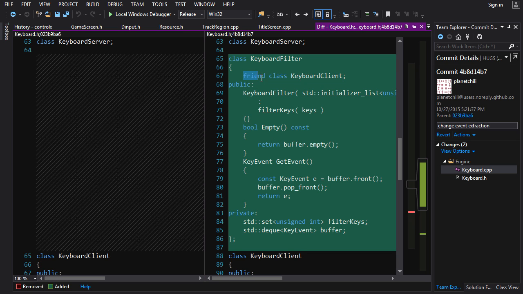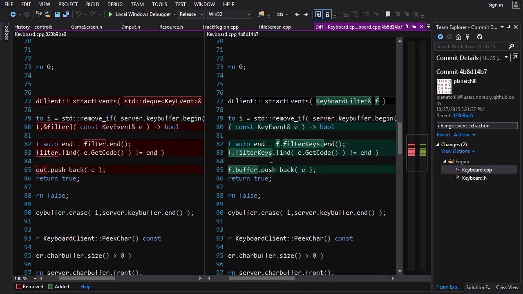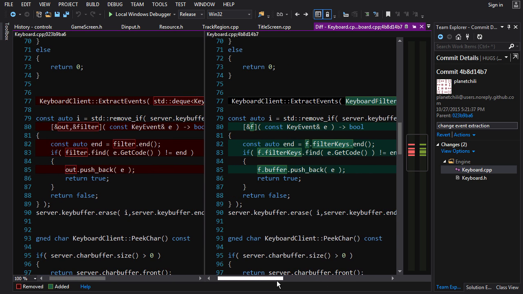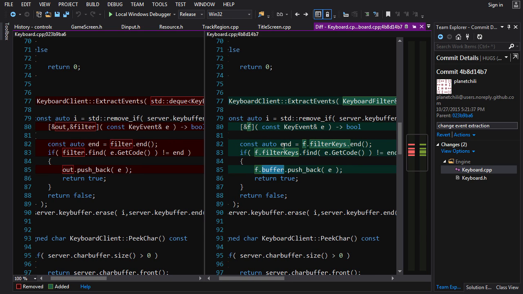The filter has a friend in the keyboard client, and that allows the extract events function to use the private members inside there. It allows it to touch its private parts, which is always important, to let your friends touch your private parts, because that's part of friendship, right? That's at least how my uncle told me about it.